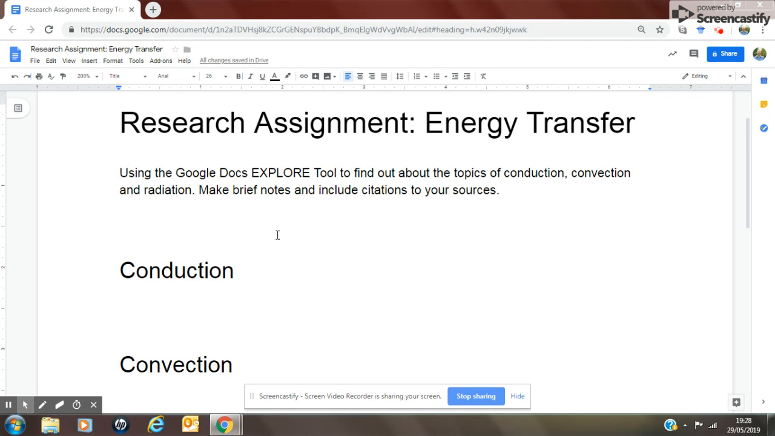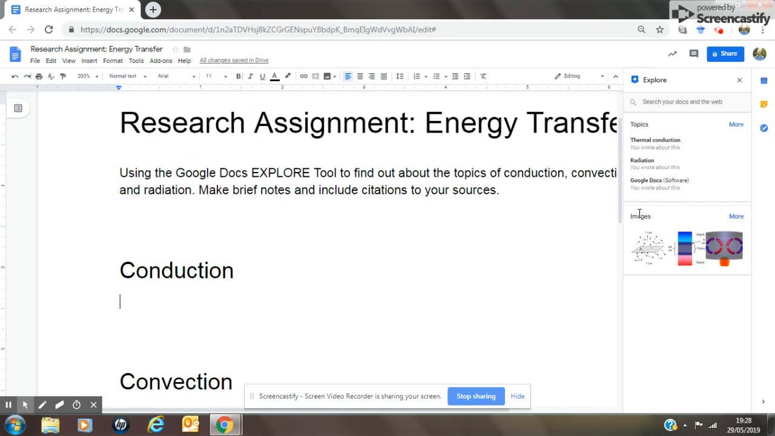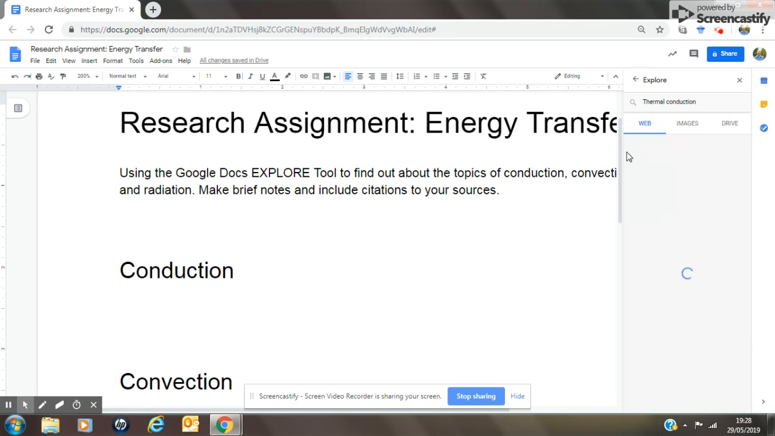Okay, but what I want to show you today is how to use a really, really useful tool that's available on Google Docs, the Explore tool. So suppose that I'm going to begin with a little bit of work on the topic of conduction. Up here on the tools bar, you'll see that we have the Explore tool. And what's nice is the Explore tool has already quite cleverly been picking topics for me to begin looking at. Even before I've typed in a search term, we have some suggested topics here. So let's suppose we're going to start with thermal conduction.